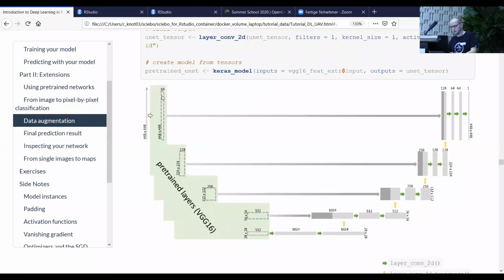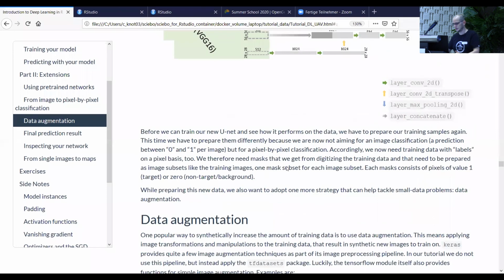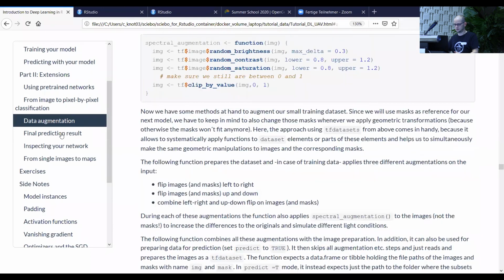So we use this part of the model as a pre-trained model. Again, the model that has been trained on pictures of cats, dogs, pots, whatever, balloons, and add only the upsampling part, the expanding part. With this architecture, we have so far gotten quite nice results, because this is also the one that I used here for this final prediction result.